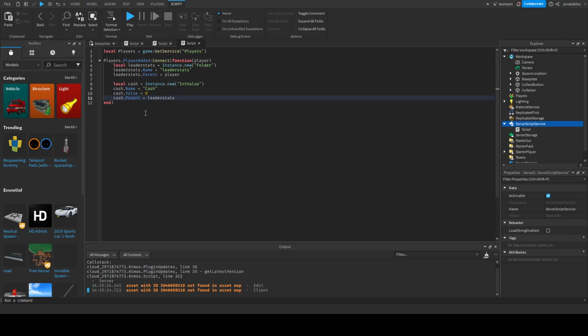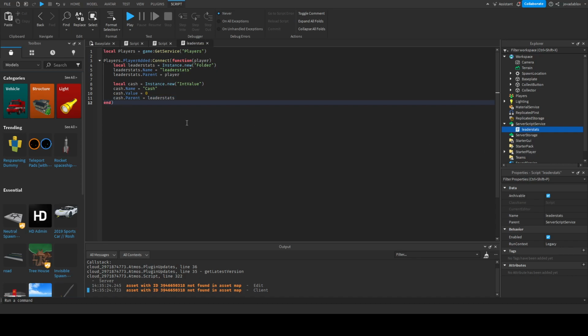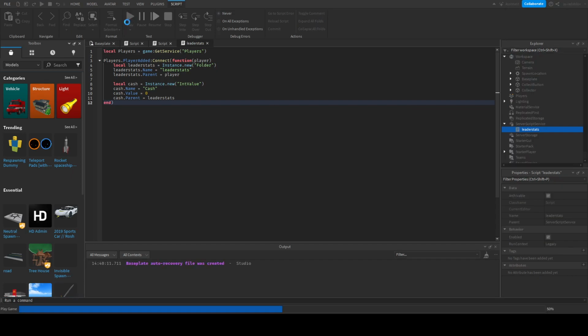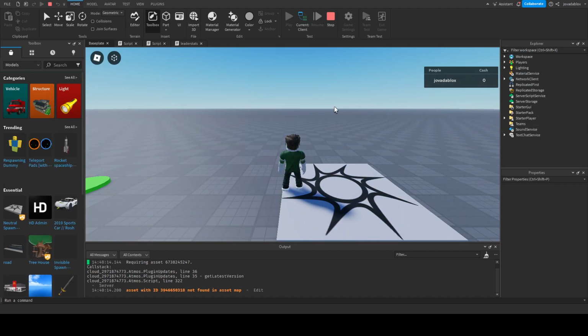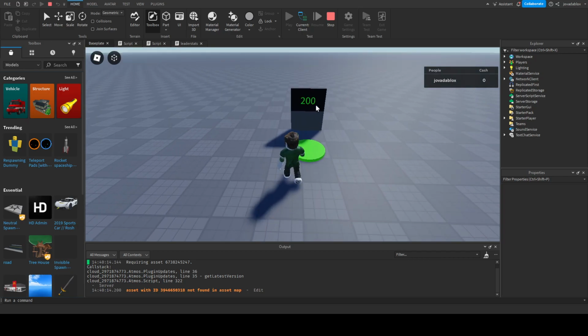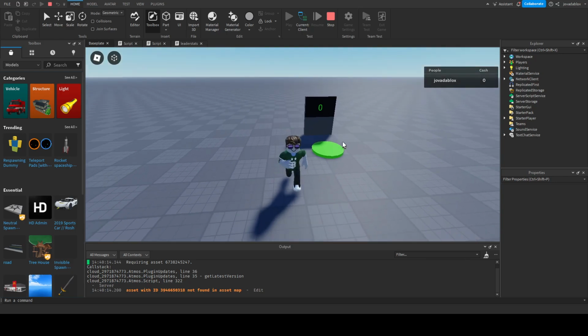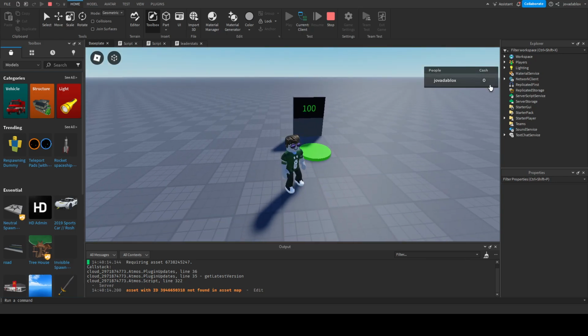And what we need to do now is rename this, just so we know what it is. I'm going to call it leaderstats. And if we hit play, you should see that the leaderboard was created. Now we see 200, 250, 300. So if we step on this button, the cash didn't go up, right? That's because we didn't do anything yet. We didn't tell the button to add this into our cash.